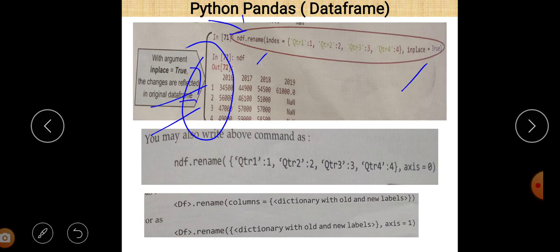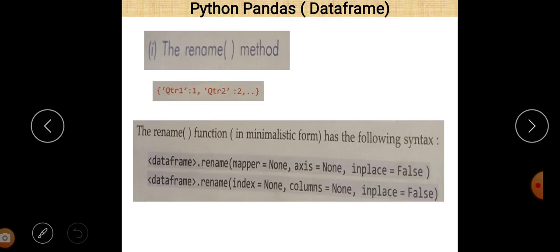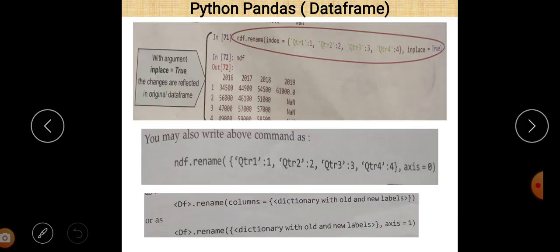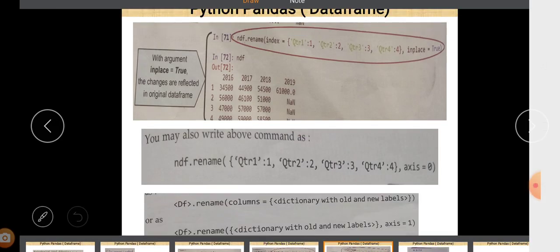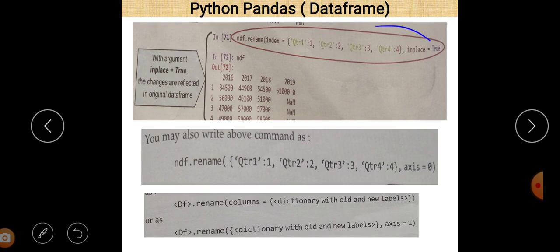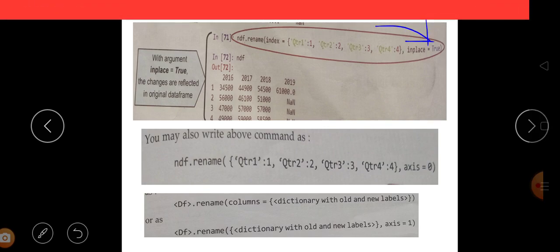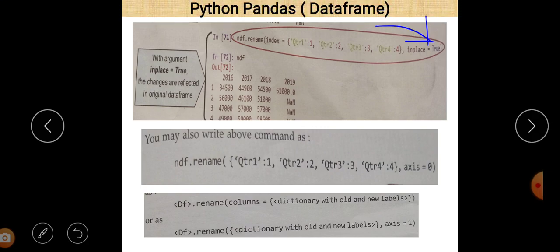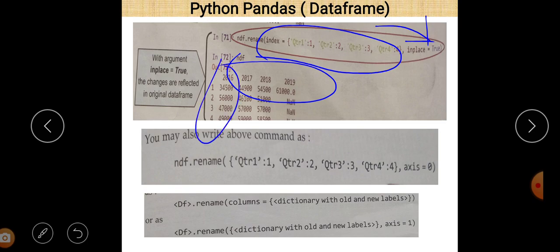After that you can easily see 1, 2, 3, 4. Okay, 1, 2, 3, 4 is also there. So that is the role of inplace. When you write inplace is equal to true, that means whatever changes are applied to the data frame here, you can easily see 1, 2, 3, 4.